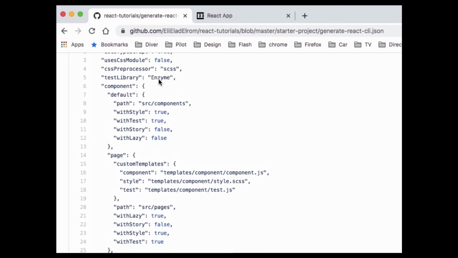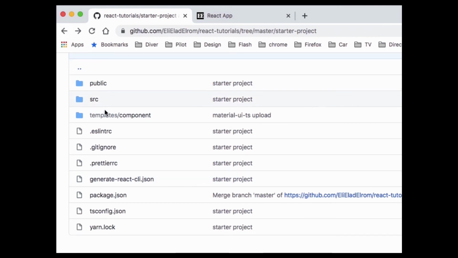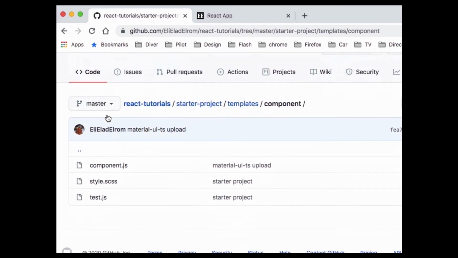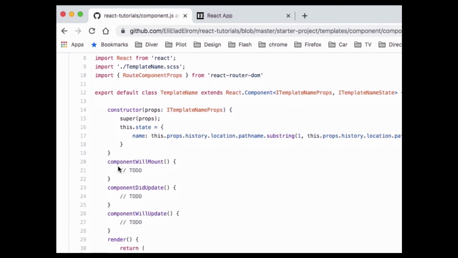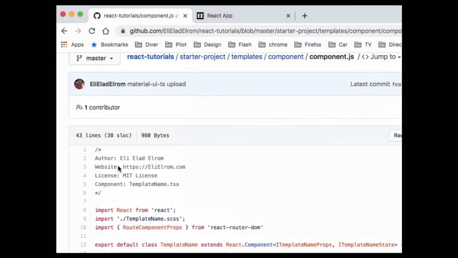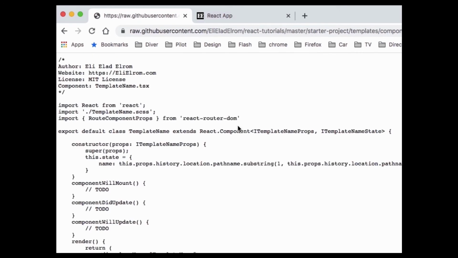And as you can see, I'm setting up custom templates inside the folder called templates, and inside I'm already setting a template for component, for style, and for test. So if you go back in the folder and you look at the template component, you can see my file, and you can copy and use the same one from here. The way you do it is you click on raw, and that gives you the raw file. And then what you need to do is you need to type the same one.